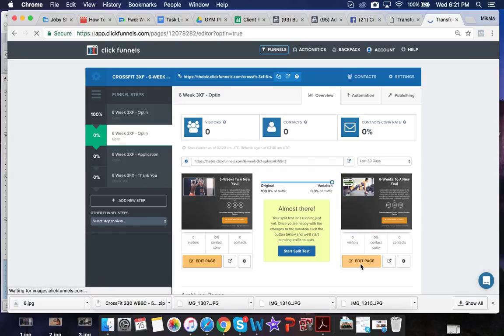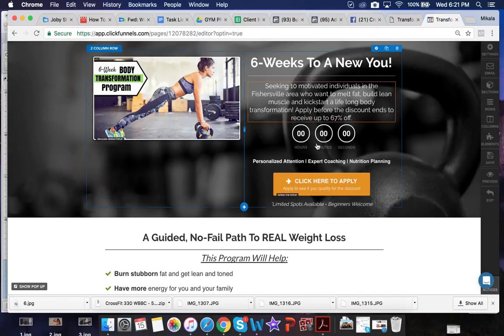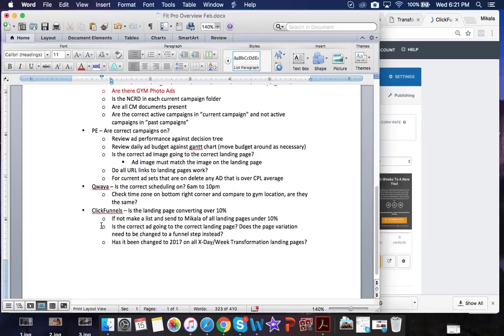I'm not going to do it because it would waste too much time. So we just have to do the email integrations for that. And then that part's set.